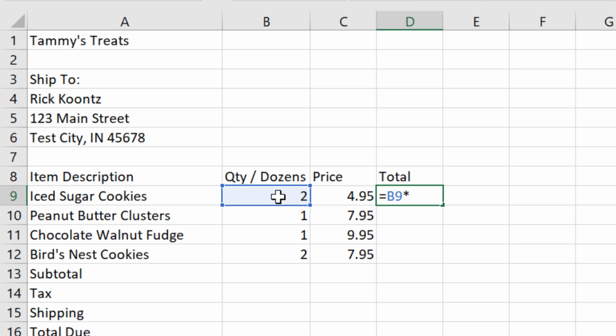So if you're going to add, you would use a plus sign. If you're going to subtract, it's a minus sign. Times is the asterisk, and then divide is the slash. So if I was dividing, I would use that slash right there. So times, and then I want the value in C9, which is the 4.95. So there's my formula, equal to B9 times C9.